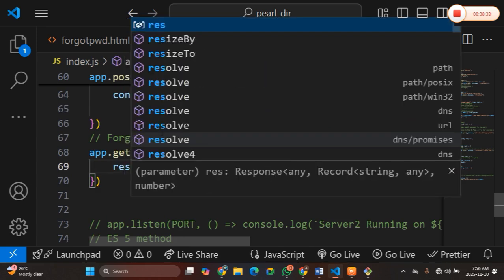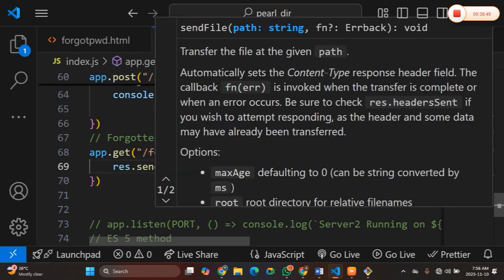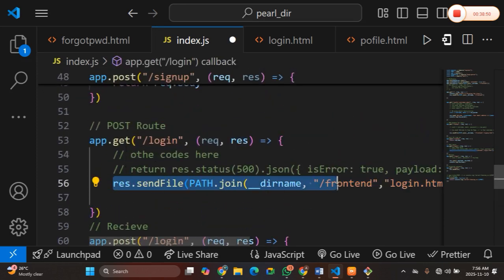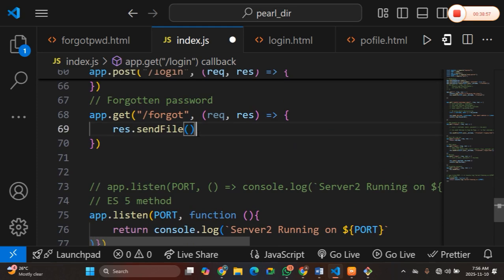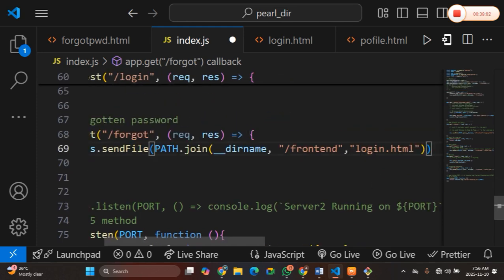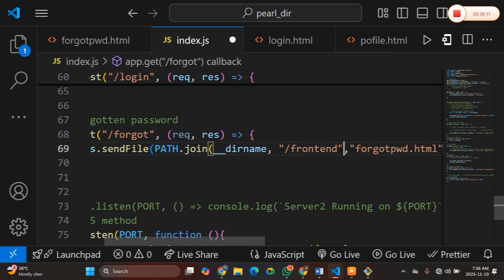So here I'm going to say res dot sendFile. The file I want to send is the path, but let me copy that. I don't have to repeat myself. Control C. So I want to serve this page. The page you want to serve is forgot pwd. Look at it, forgotpwd.html. That's what we are serving there.